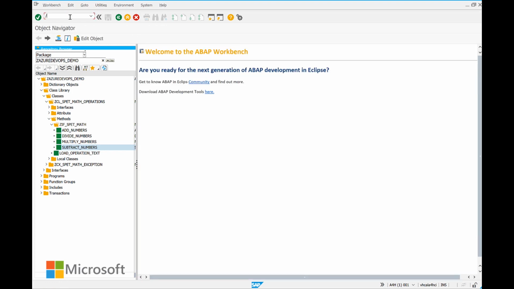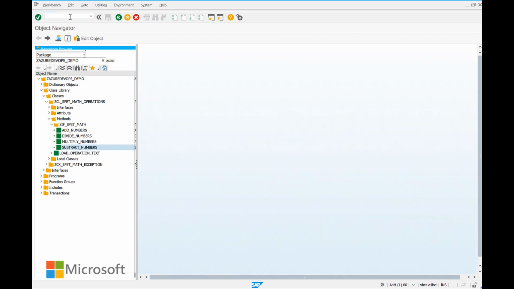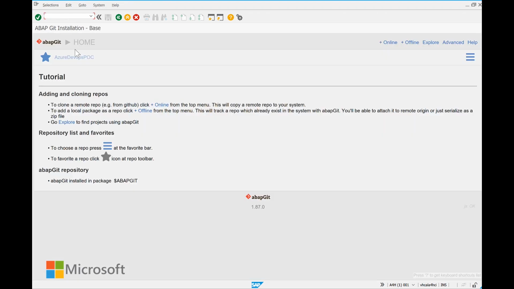Cool. And all this is in SAP, right? This is all in SAP. Cool. We will navigate at a future point to Azure DevOps to show the actual code, but this is all SAP screens. Cool.